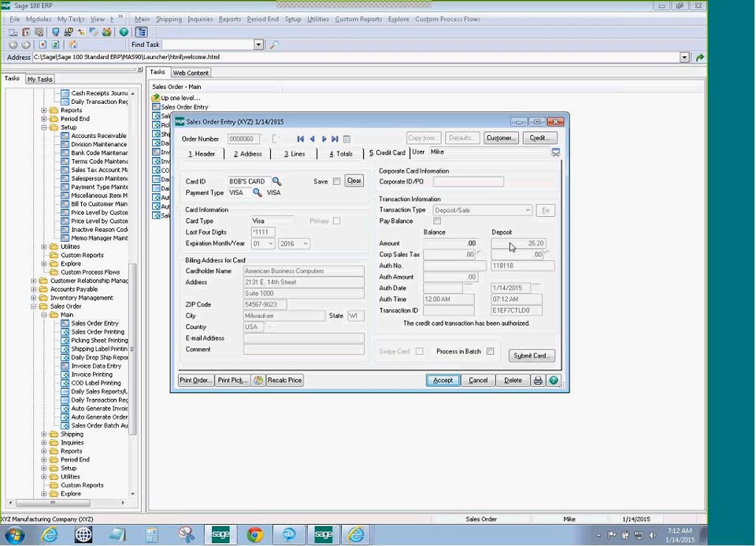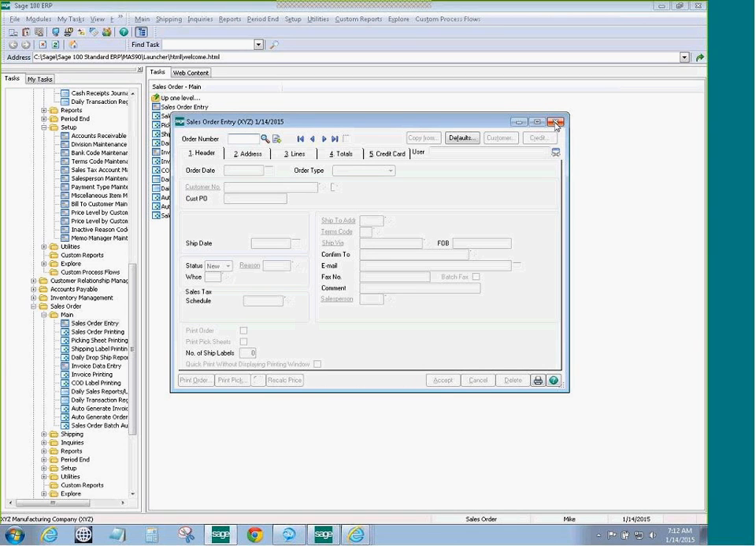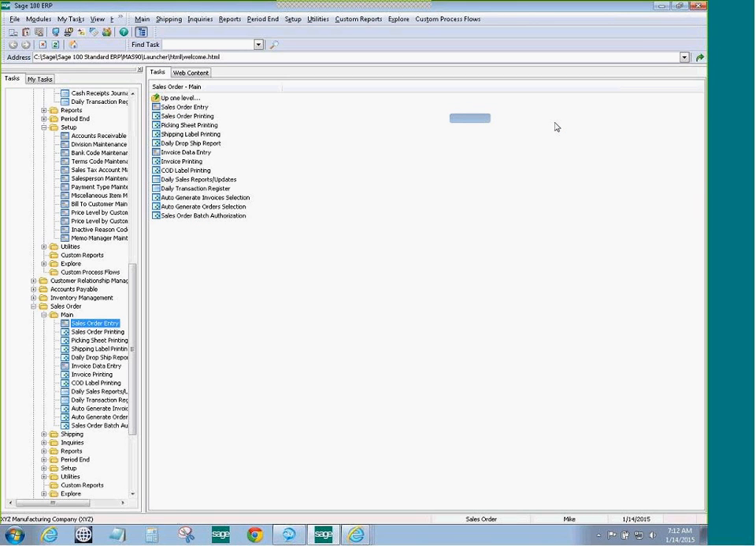And the card has been authorized. You see the authorization number, authorization date, time, and then the transaction ID. I'm going to click Accept, and I'm going to click the X to X out of it.